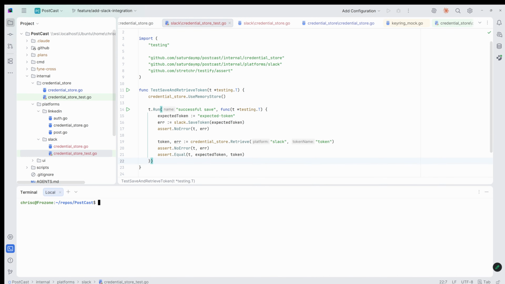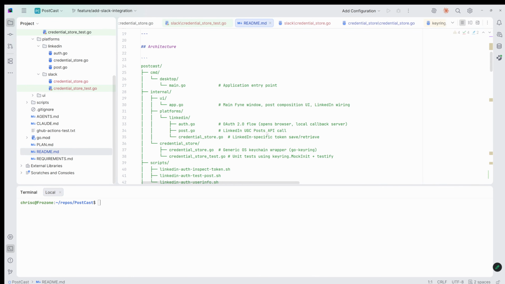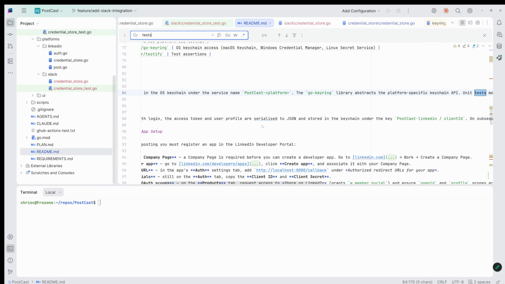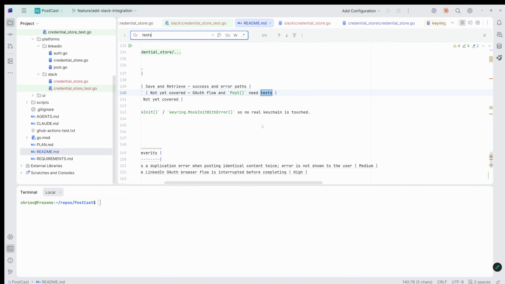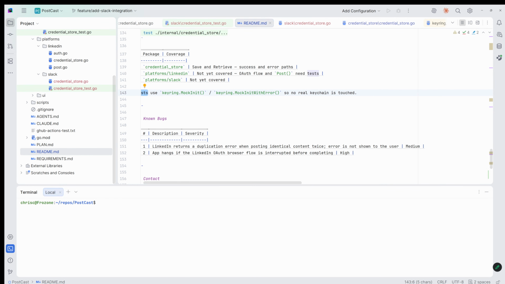So now I need to remember how to run the test. Oh, I always forget. I think it's like go, did we put it in the README? Test is the command. And then it's like dot slash dot dot dot. Right. This should run all the tests.